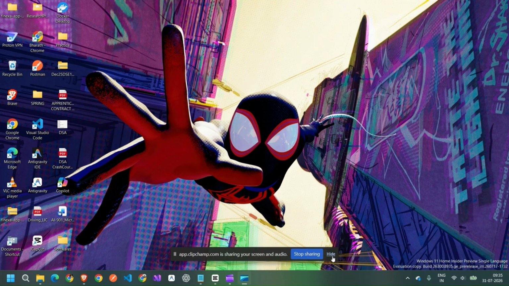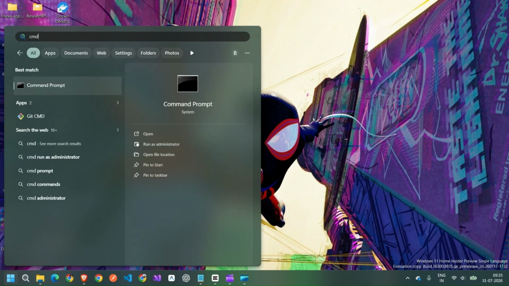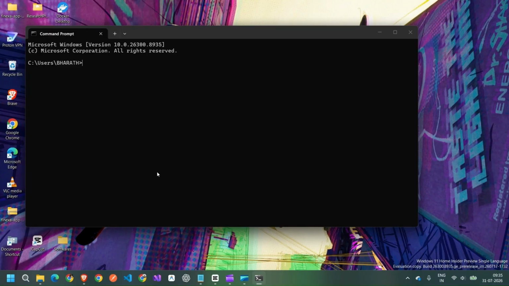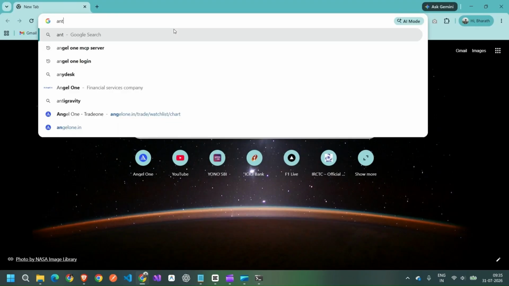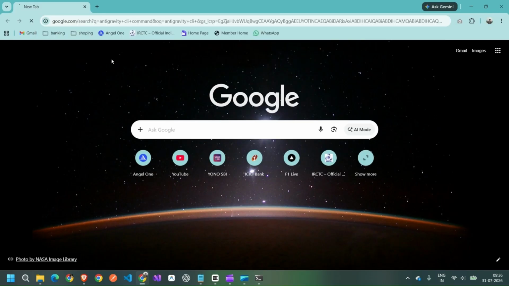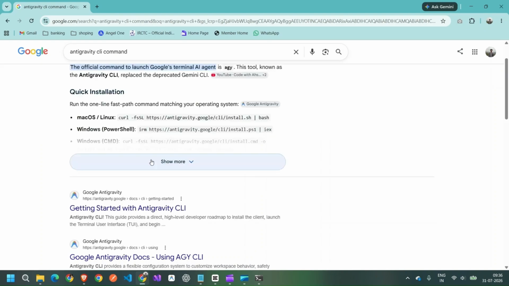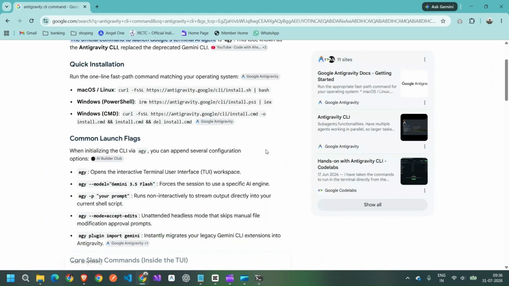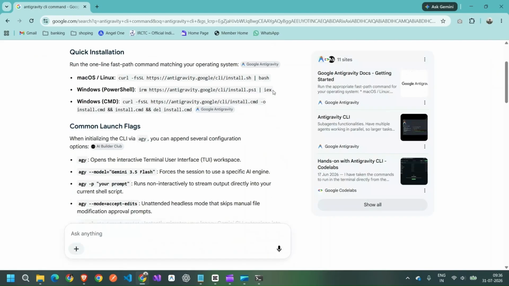I am sharing detailed information on how to set up Anti-Gravity on your local machine. To set up the Anti-Gravity CLI, you just need to open the command prompt. If you have not installed the Anti-Gravity CLI on your local machine, go to Chrome and type the Anti-Gravity CLI install command. It will show a list of commands, and you have to run this command. I will put it in this document so you can check it later.